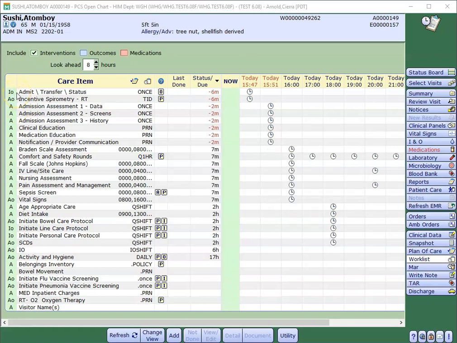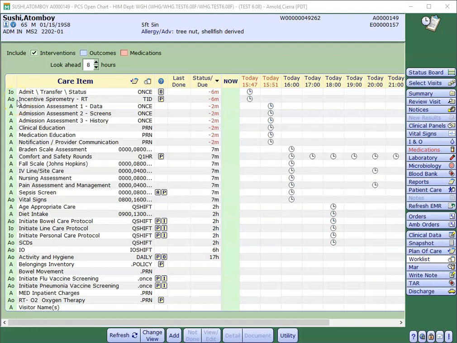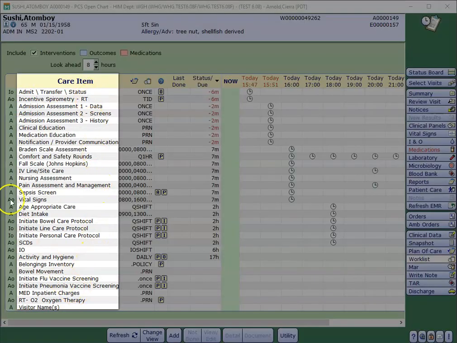So if there is an IO, it was an intervention that was brought over by order. If it's AO, it is an assessment that is brought over by order. Next, you can see our care items. These are the names of our assessments that we will be documenting on.